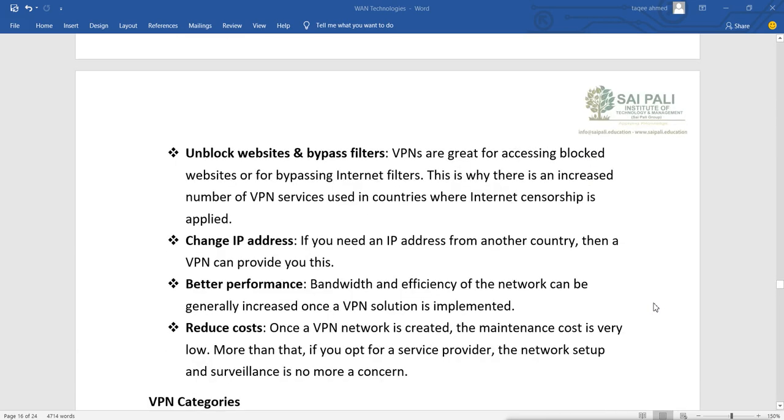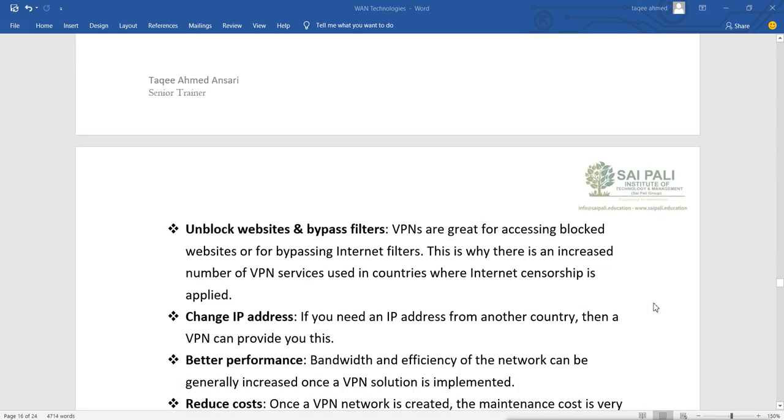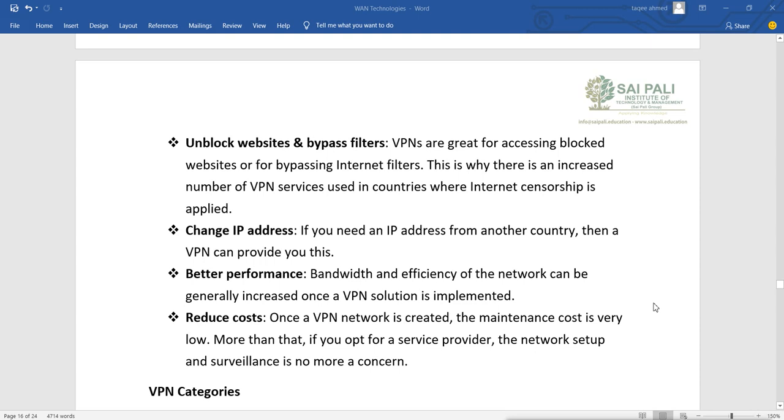Then unblock websites and bypass the filter. If you access those websites anonymously, then you can bypass the blocked sites also. Suppose some sites are blocked and your government or your provider is not allowing you to access those sites, then you can use this. You can bypass those filters, you can bypass those firewalls by using the VPN. These VPNs are great for accessing blocked websites or for bypassing the internet filters, and this is why there is an increased number of VPN services used in countries where internet censorship is applied.